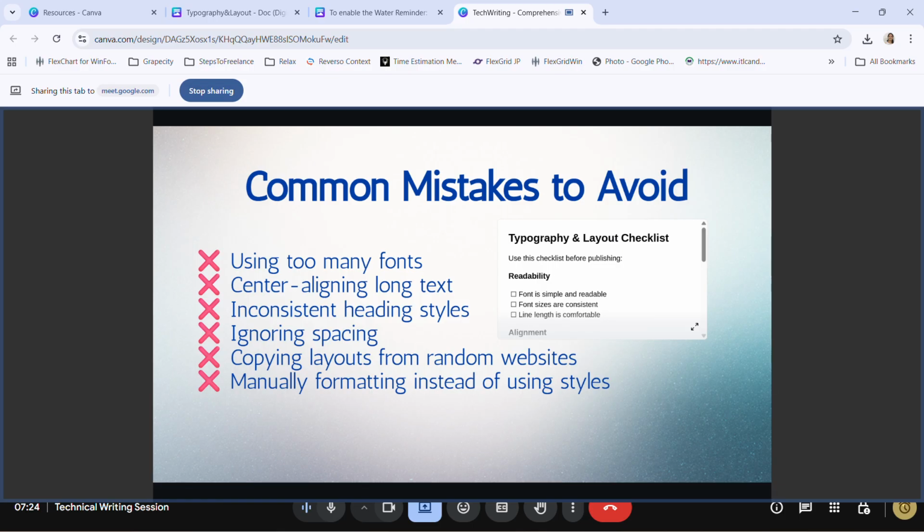Center aligning long texts, inconsistent heading styles, all that we have discussed: left align is always a better option for paragraphs, and center alignment should not be used for long texts. Break it into different ideas, different paragraphs. Inconsistent heading styles, spacing, copying layouts from random websites. Sometimes we take content from somewhere, or we copy layout from some random website.